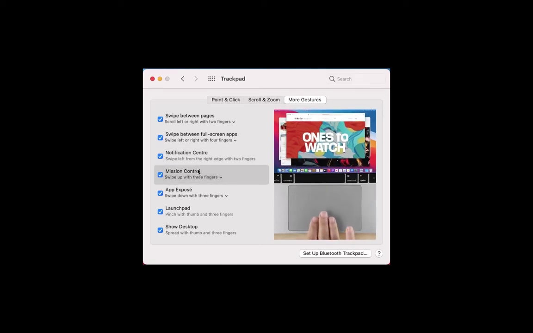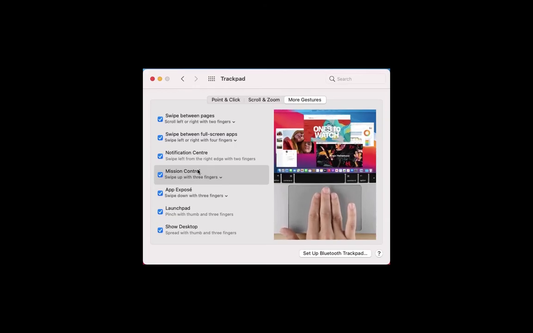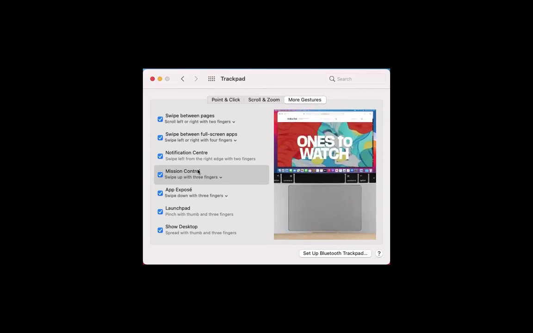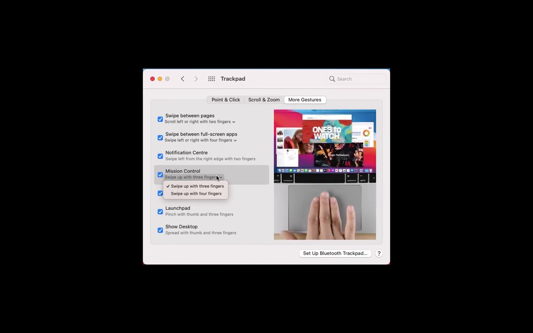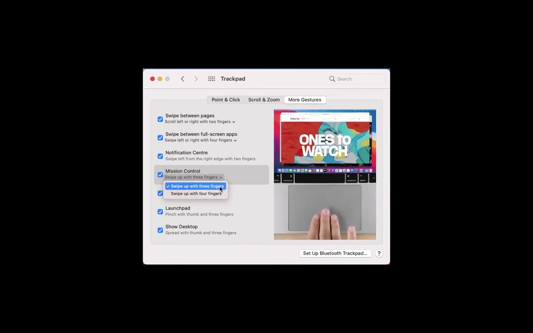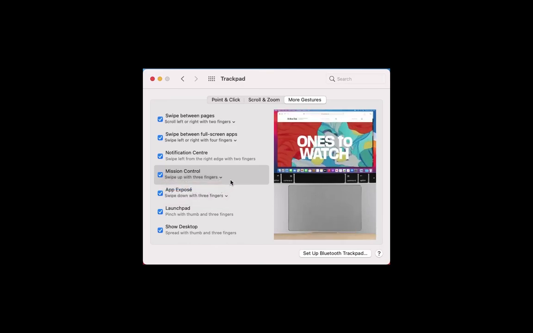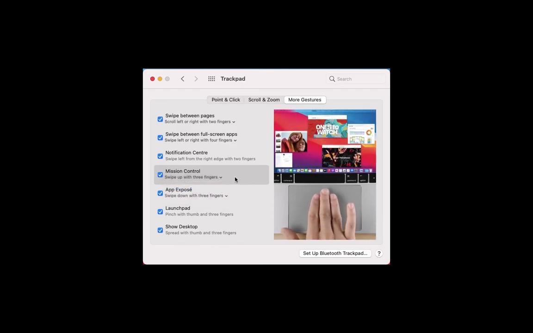Moving on to the other option, it will help us to open all our active tabs or screens on a single swipe. You just have to swipe upwards from the bottom of the trackpad. You can either set it for 3 fingers or 4 fingers.